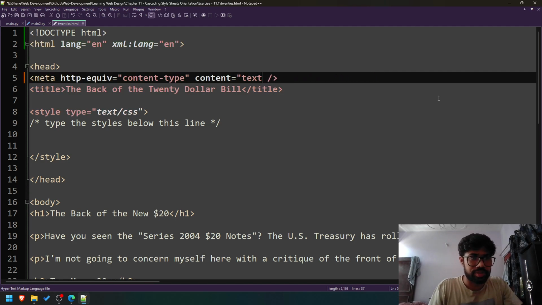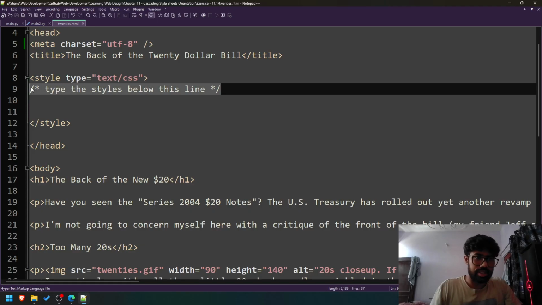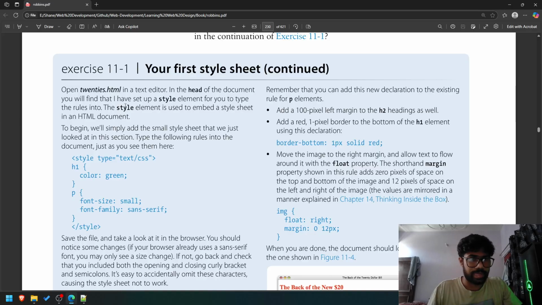I think we used to put meta, then charset equals UTF-8. That's all. The type of the document is selected here. Okay, so I have to apply.